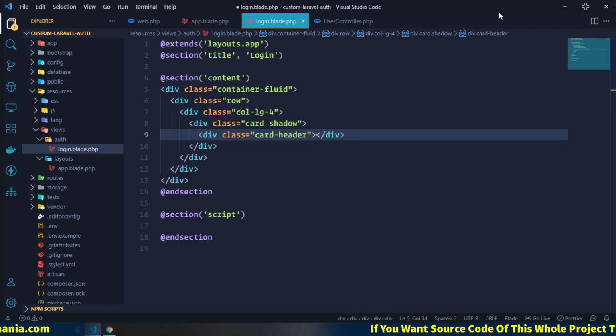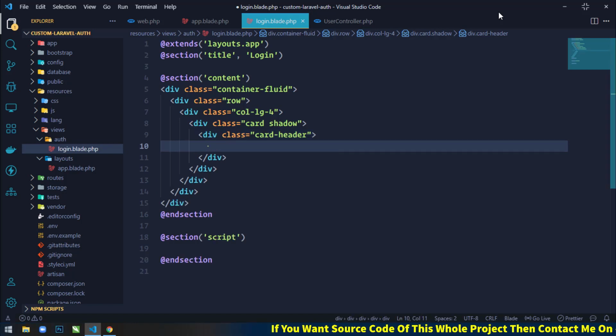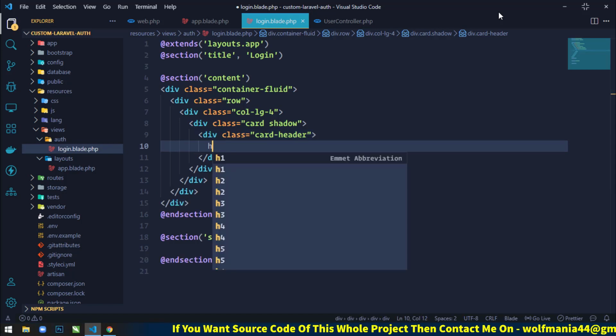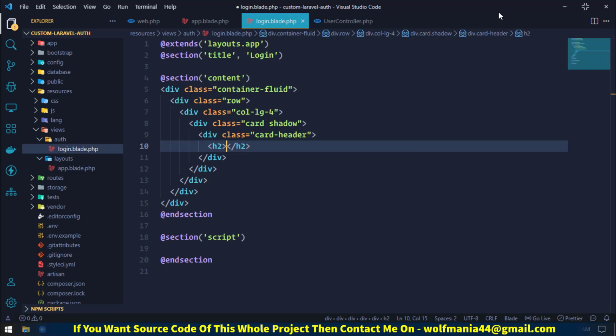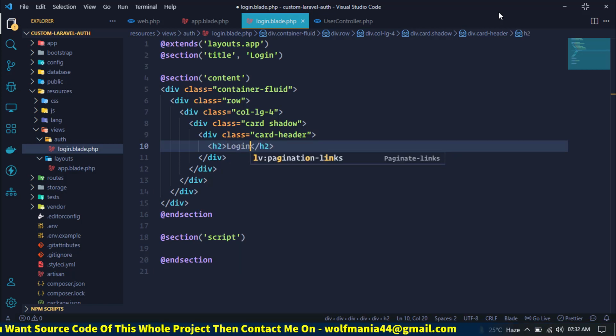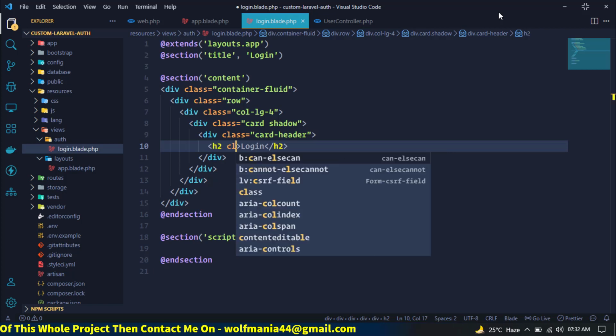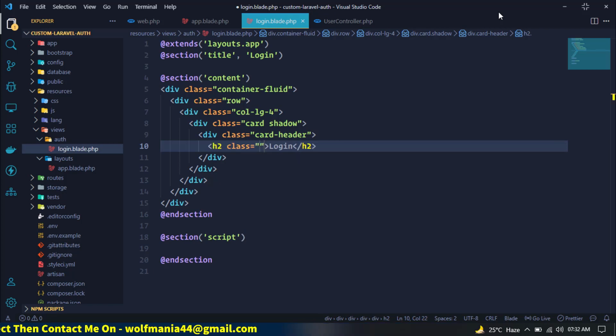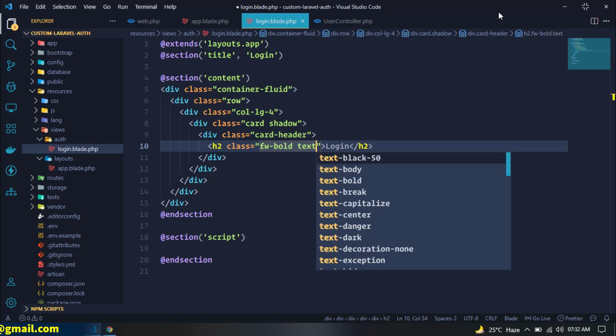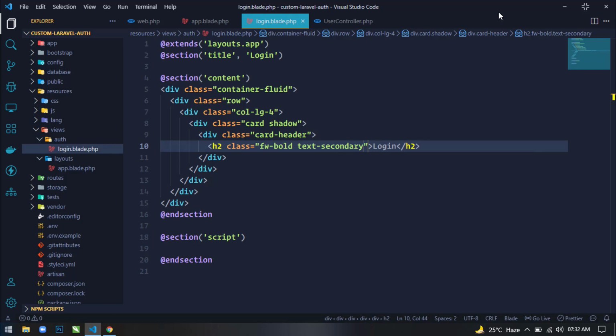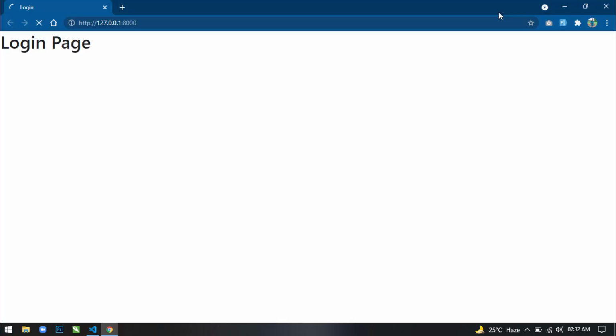Inside this card header I will use h2 and here I will write login. I will also give some Bootstrap classes to this h2: fw-bold and text-secondary. Save this. Now if you go to the browser and refresh, you can see this card is displaying at the top left corner. So just make it center to the screen.